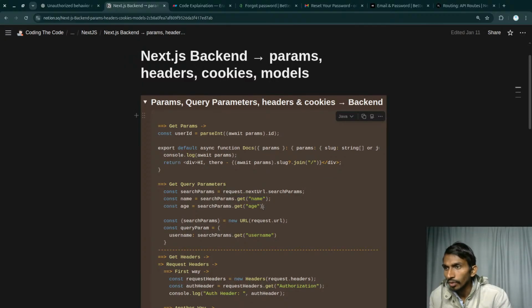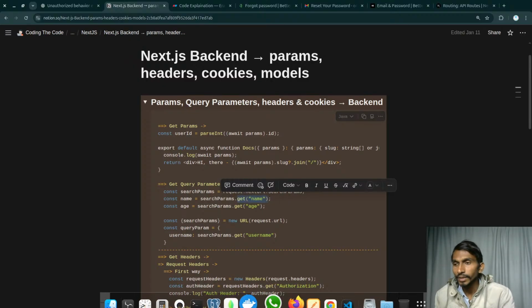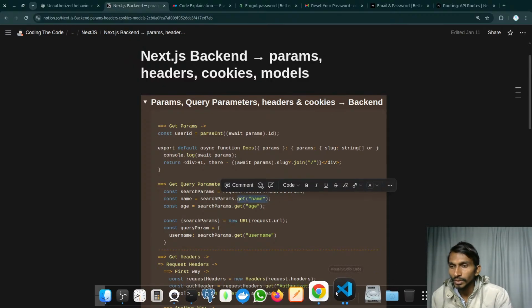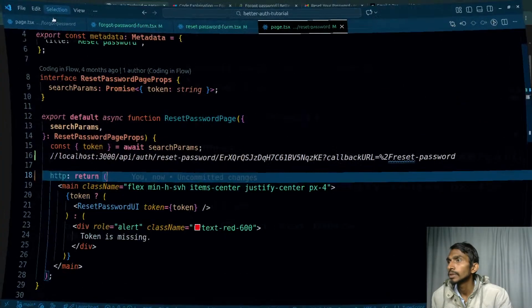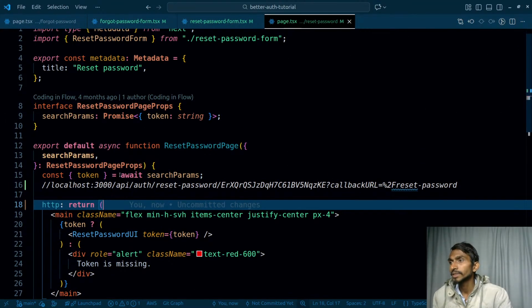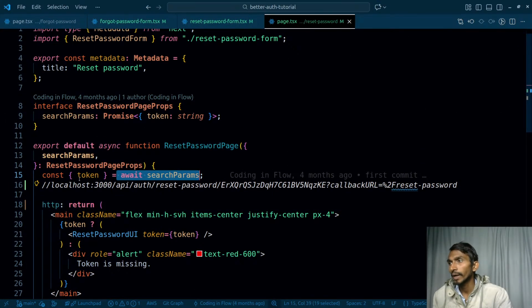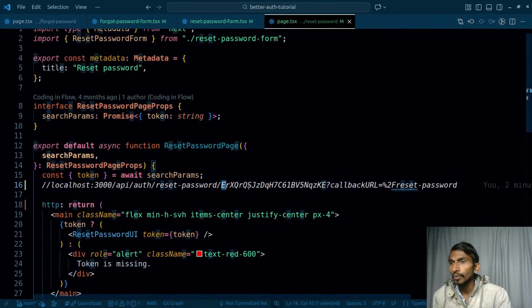My URL is wrong, because if I'm using searchParams, I need to specify which parameter I need. But over here I'm just directly doing this stuff. If I actually have a look at this, so what am I doing? A token is going to be equal to await searchParams. That is fine, but the token needs to be in the URL, and there is no token inside the URL. How will I be even getting it?